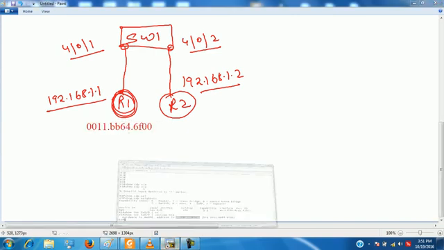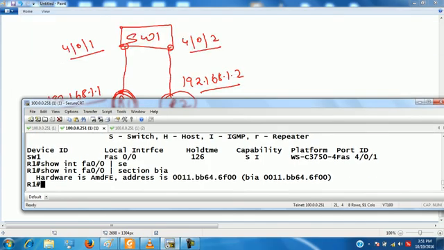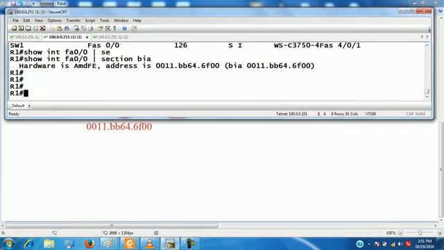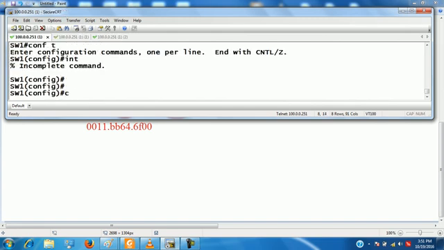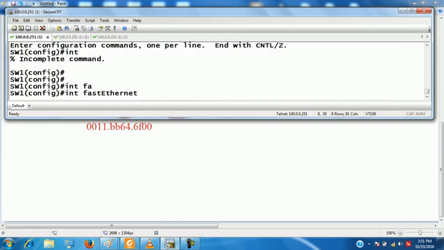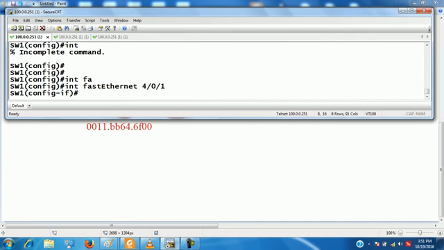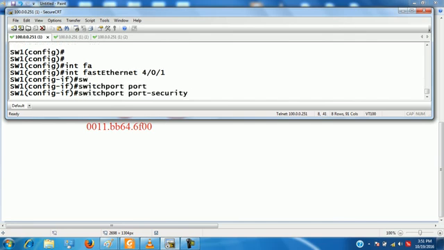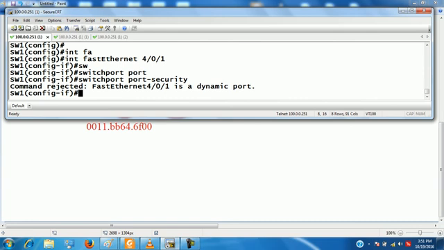Done. So look here. I'm on switch 1, interface FastEthernet 4/0/1. First of all, I will try to enable port security on the interface with the help of the command switchport port-security. Fine. But when I run this command, the switch will not allow me to run it.